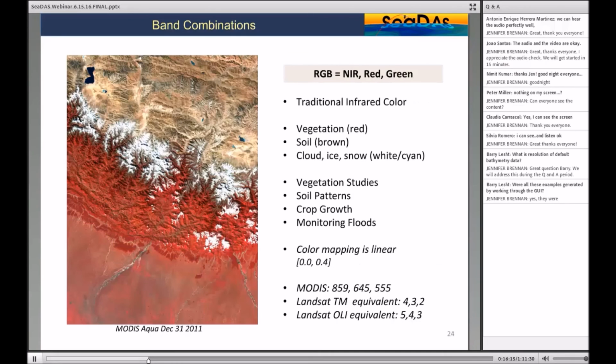Now, another thing that's nice to do with band combinations is you can choose different areas of the electromagnetic spectrum to use for your red, green, and blue, essentially lights that get triggered. So here we're using a near-infrared, a red, and a green. And when you do this, the vegetation ends up being in red, the soils in brown, and the cloud, ice, snow is in white cyan. And this can be used for vegetation studies, soil patterns, crop growth, monitoring floods.